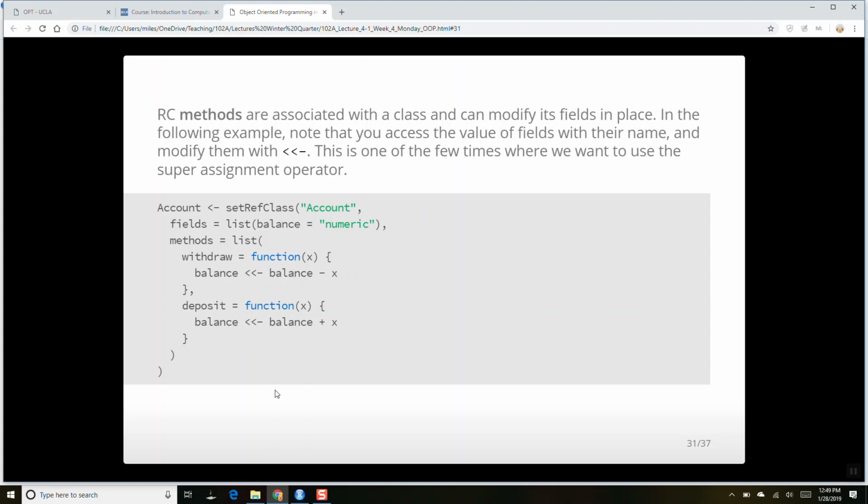And we super assign that back to the balance that exists inside the account. Yes, question? How is setRefClass different from just setClass? So setClass is for an S4 thing, and class is for S3, where you just do things on the fly. And then setRefClass, they're ways for R to know that you've got different kinds of objects going on here.